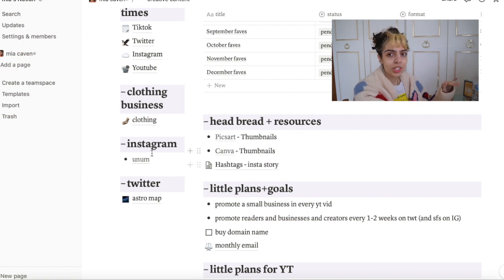I have Unum, which is an app for Instagram where you can plan your feed. It's amazing, I use it all the time. And Twitter, I have an astro map where I post all, well not all, but a good bunch of the astrological shifts going on in the planets, and I go into depth on my notes about what they mean, when they're happening, what it's going to do, and then I make posts for them.